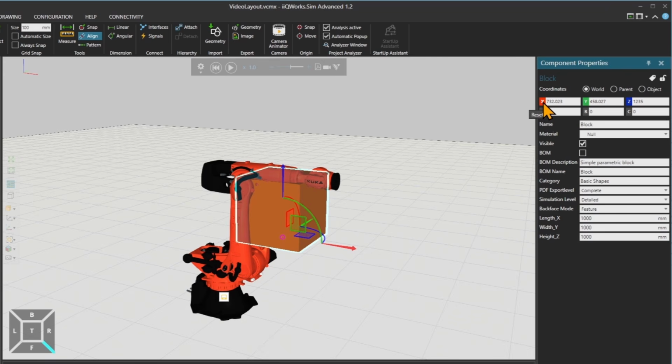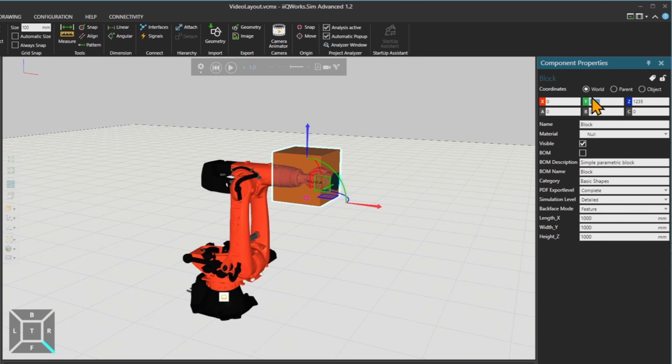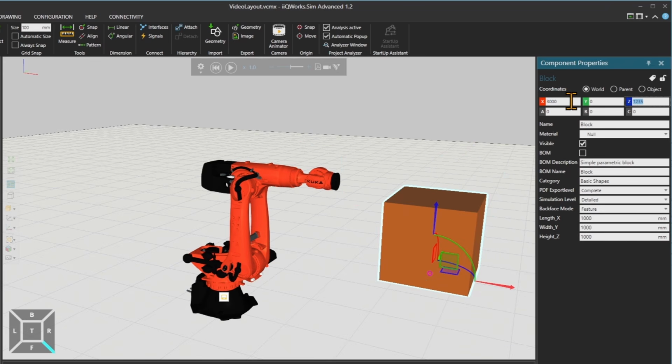You can also input exact coordinate values manually. For example, you can reset values and define exact X, Y, and Z positions to return an object to a specific location. This allows you to restore the original position precisely.